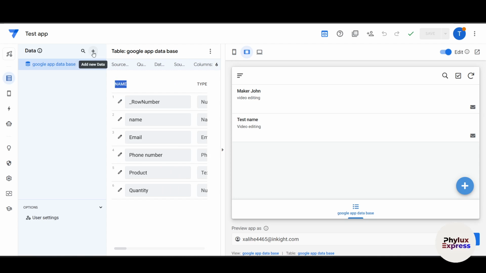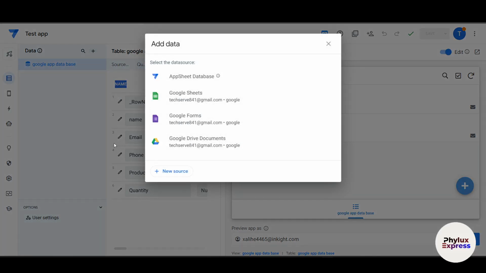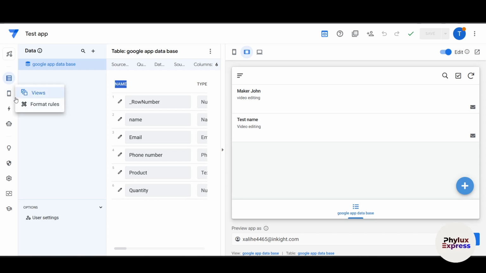Let's say if you want to add a new data source to your app, what you can do is just simply click on this Google Sheet, create a new data, and again you can connect it. You can connect Google Forms, you can connect Google Documents as well. Then we have a Google AppSheet database as well. So you can give that.